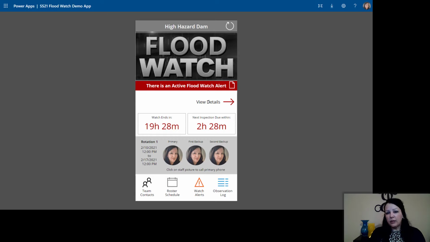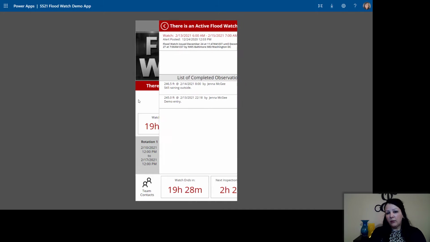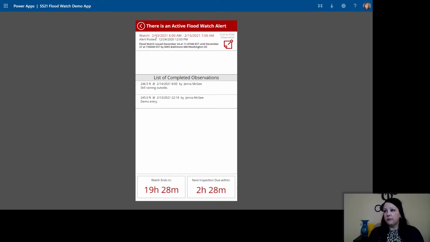And back on the home screen, again, if we are like we are now in the middle of an active alert, you'll be able to click the View Details button and it'll take you to an entire screen dedicated to the active alert. You will see all the watch details at the top of the screen.